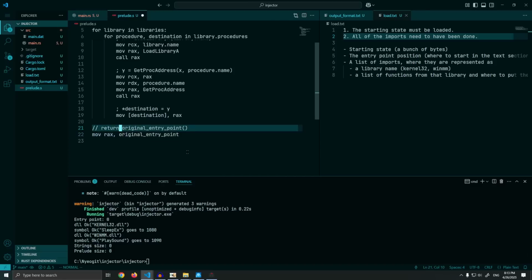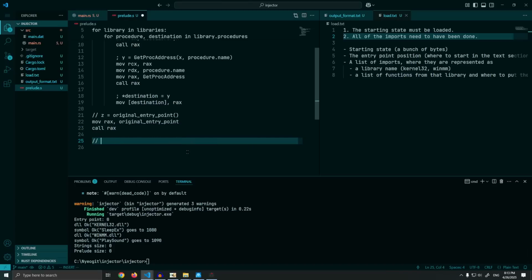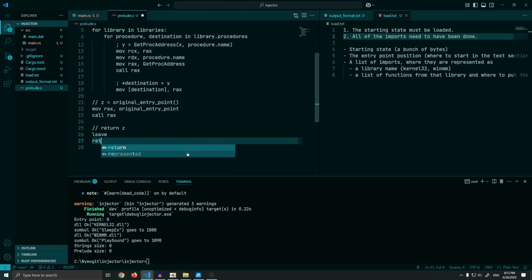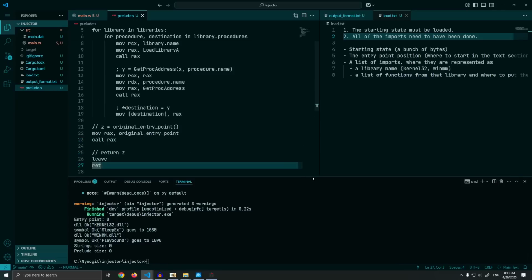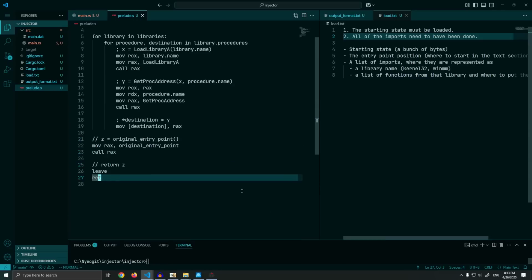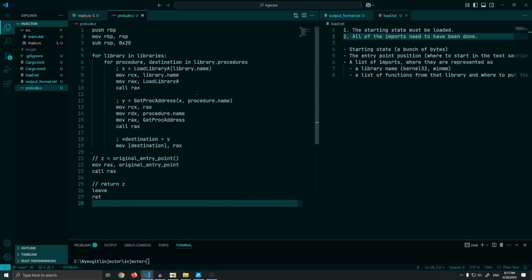So to start with, I guess I'll do it like this. Z is original entry point, call RAX. Beautiful, we've now done that. And I'll make it a little bit bigger for you, this is our loader.